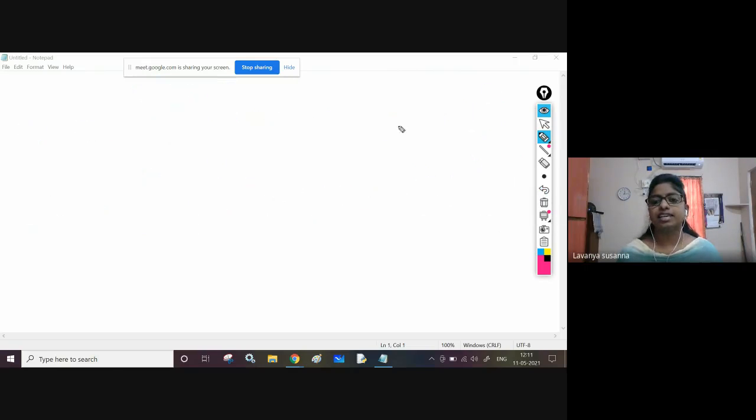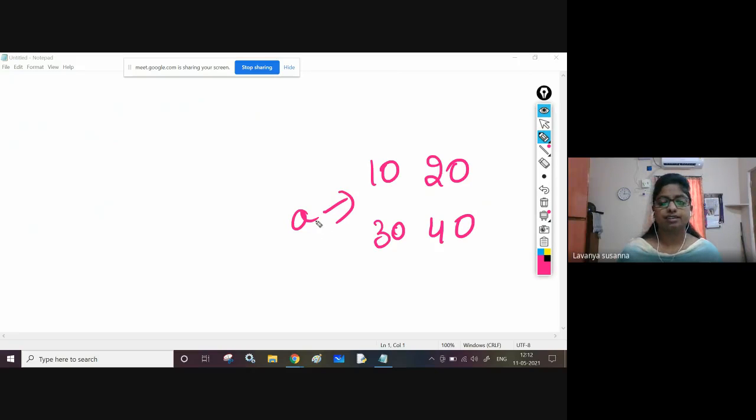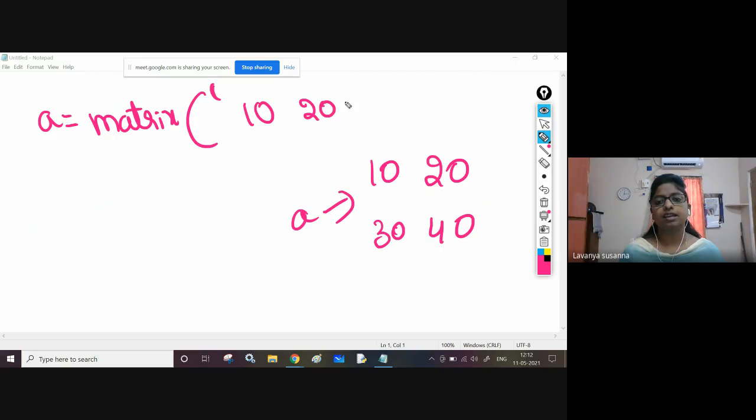Now, see here once again. If you want to create something like this, let us see how to create this matrix: 10, 20, 30, 40. A equal to matrix, just use single quotes or double quotes, row elements 10 space 20 semicolon, next row element 30 space 40, close the quotes, close it. Okay, the matrix will be created.